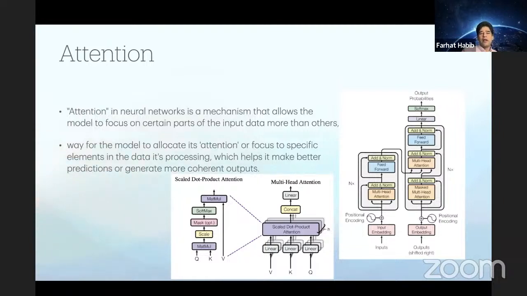So what is attention? Attention in neural networks is essentially a mechanism that allows the model to focus on certain parts of the input data more than others. It's similar to how humans would react in a noisy room where you're talking to the person opposite you, and you tune out all the other people and focus only on the person you are talking to. The way in which a neural network focuses its attention is another matrix in the entire set of matrices that comprise the neural network, where the weights of that matrix are also learned from data. It is a way for the model to focus on specific elements of the data that it's processing, which makes the predictions better and generates much more coherent outputs.